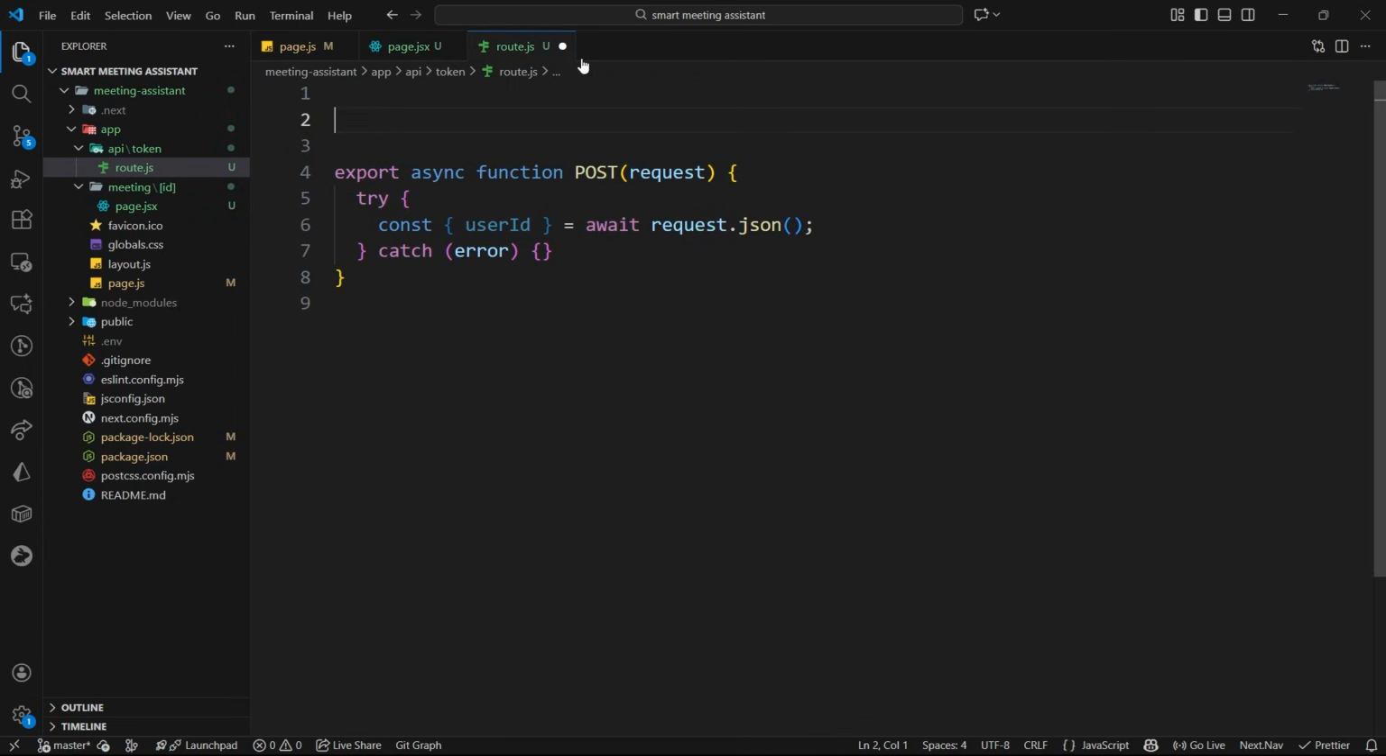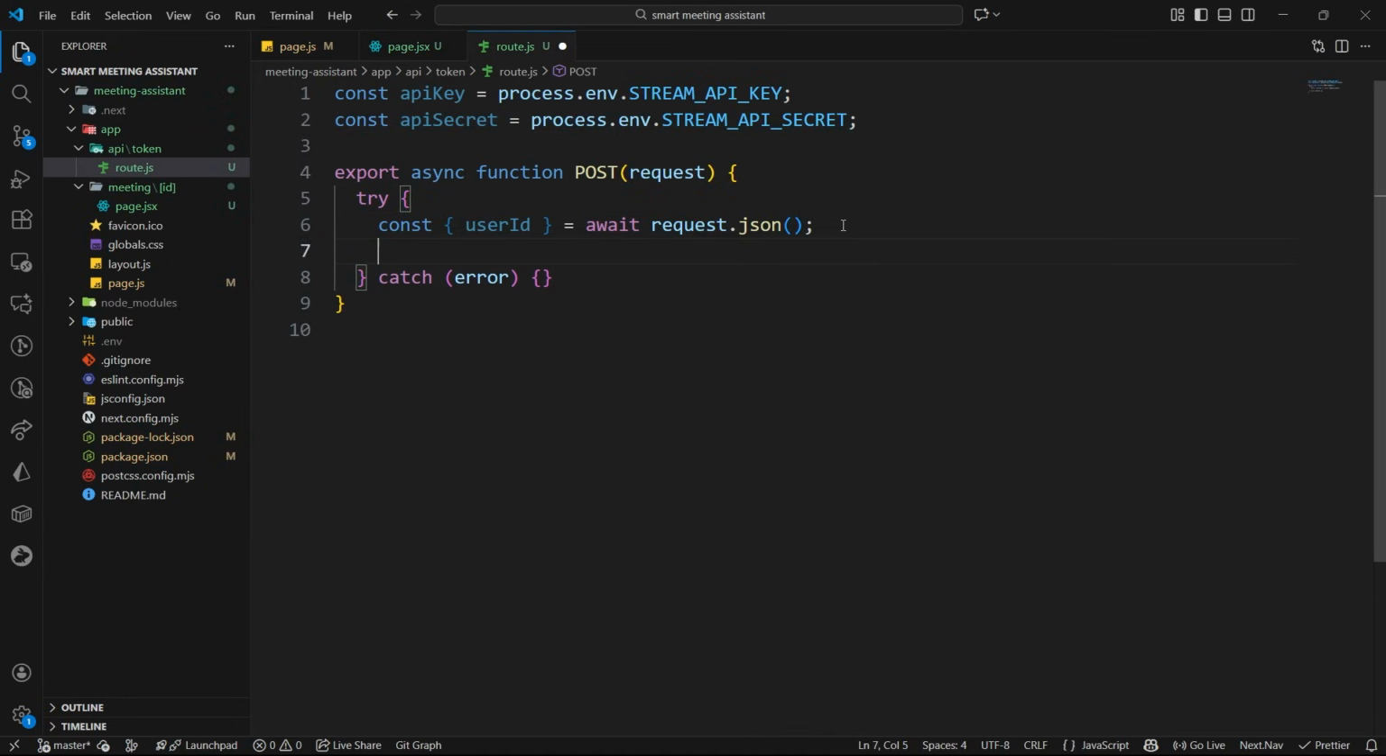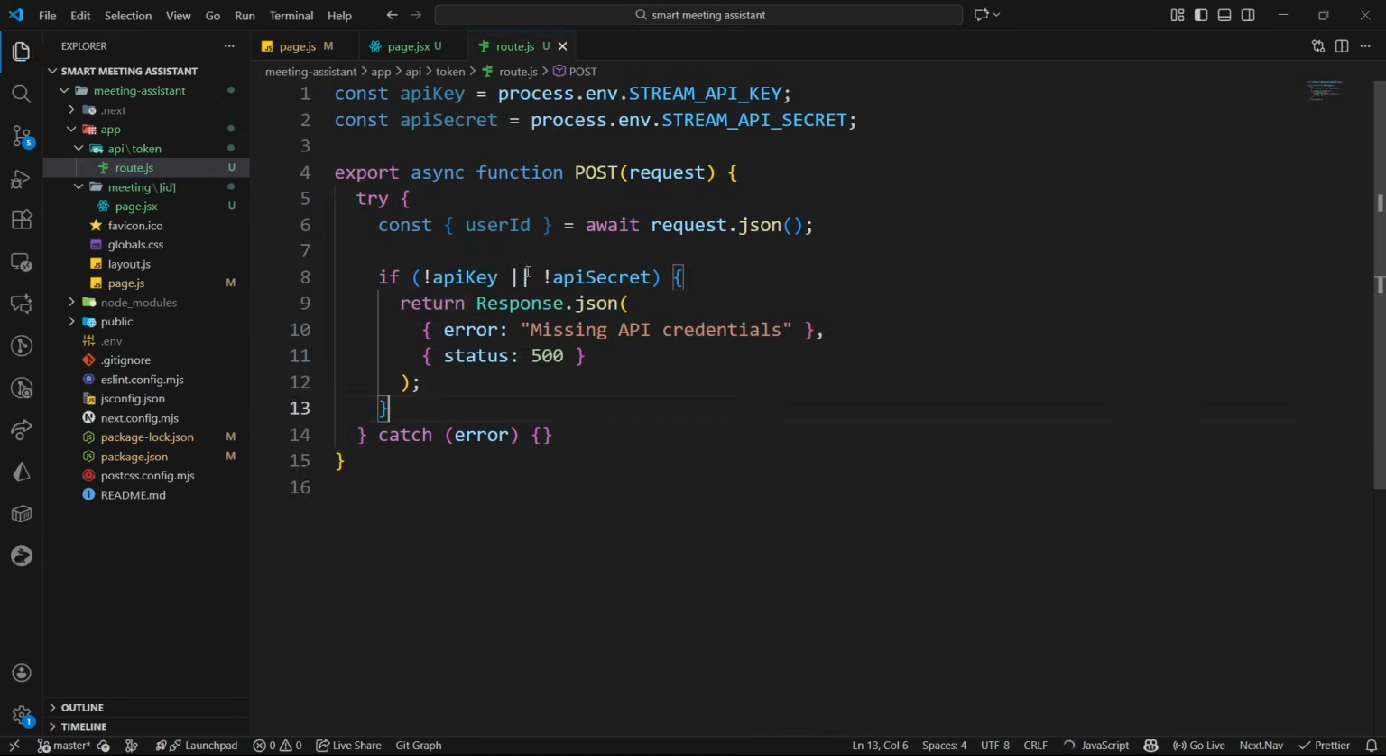Now, first of all, let's import both of those Stream API key and API secret. So I'll say const API key, process.env Stream API key and API secret as well. Okay. Now after this, let's just verify both of these are present over here or not. So I'll simply have an edge case that if API key is not there and API secret is not there, then return response.json, and this response is a part of Next.js response.json, missing API credentials, status error 500.